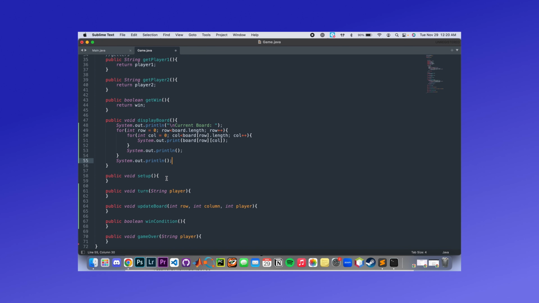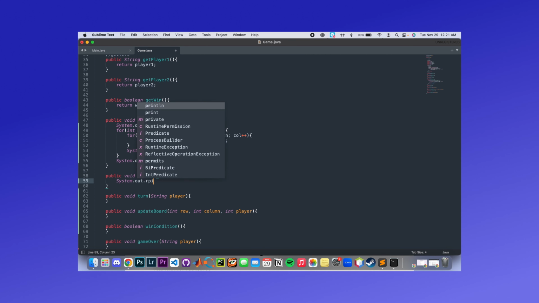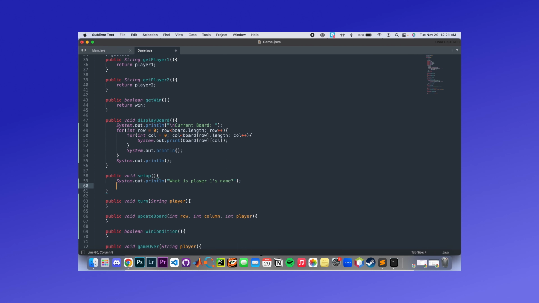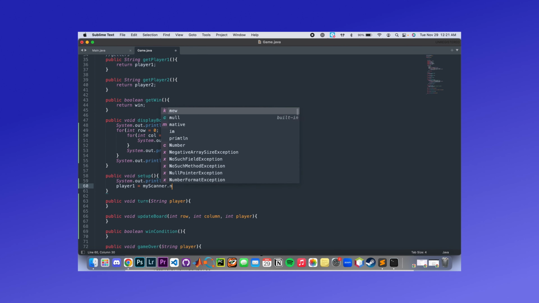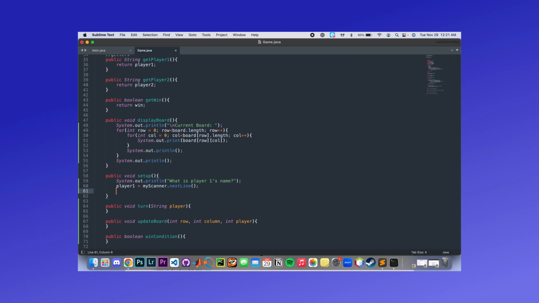The next function we have to make is the setup function. The setup function is very straightforward. It's just going to ask the user what the names of the players are, and it's going to put that into our variables. So first message, what is player 1's name? It will go to player 1. We'll take the user input using the nextLine command and put it into player 1.